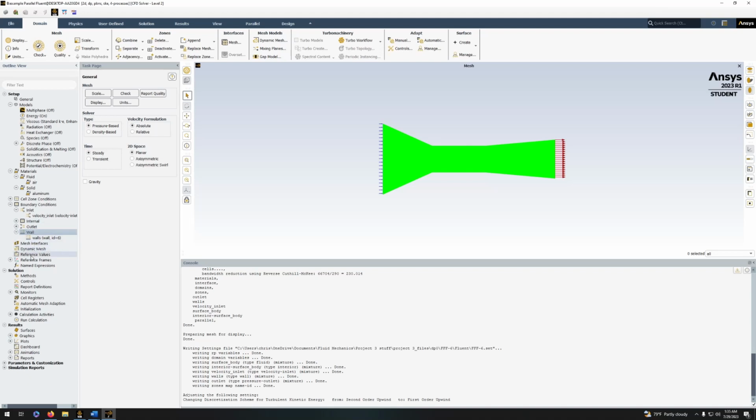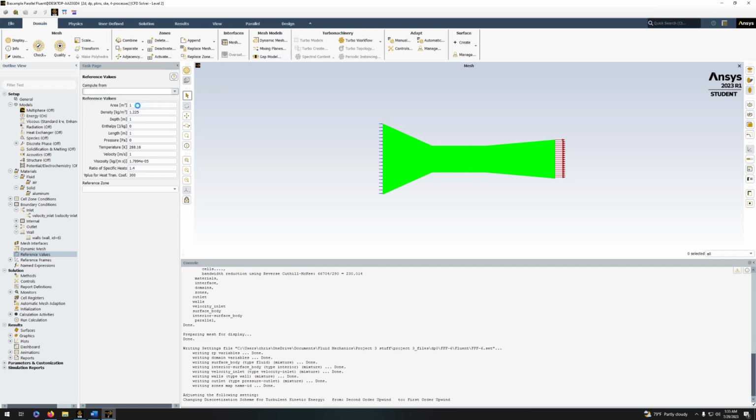Next thing here, we're going to go to reference values, compute from the velocity inlet. The other tutorials were saying to change this to 27,000. And now you can see our density is going to be a bit changed there. That's because we defined it as an ideal gas. Reference zone, surface body.